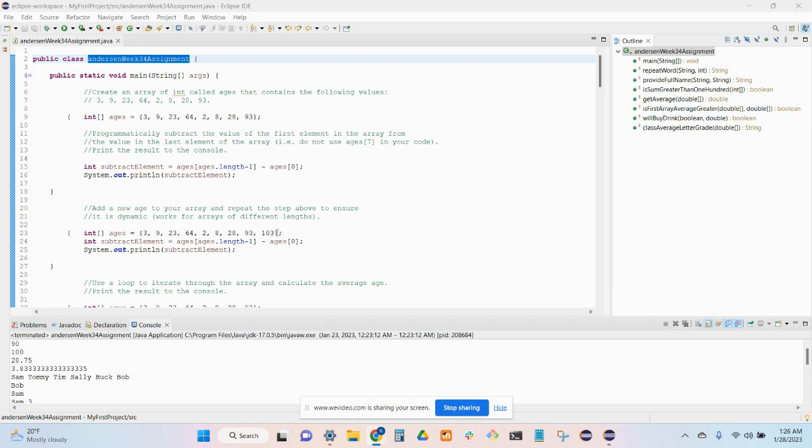Then it says to add a new age to the array and see if it works. Here's the array again. I added 103, ran the same thing, came out to 100.